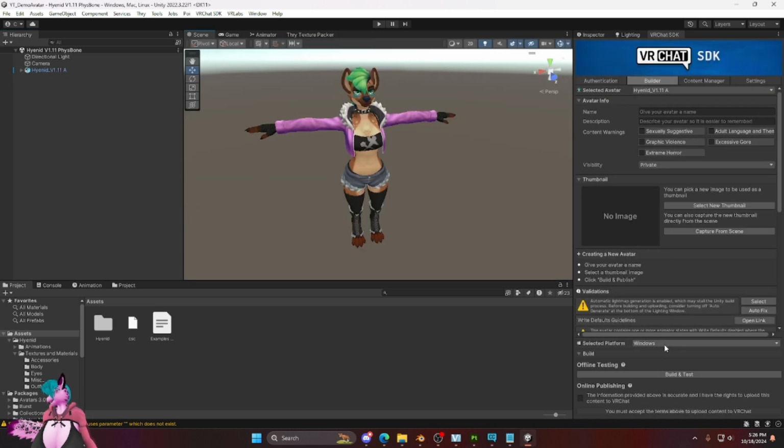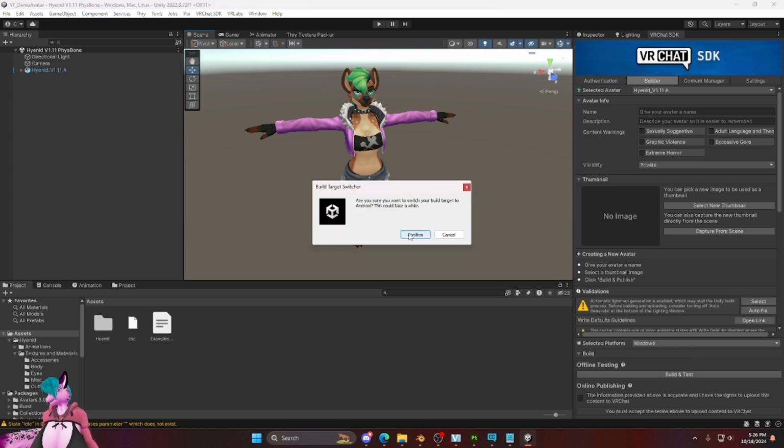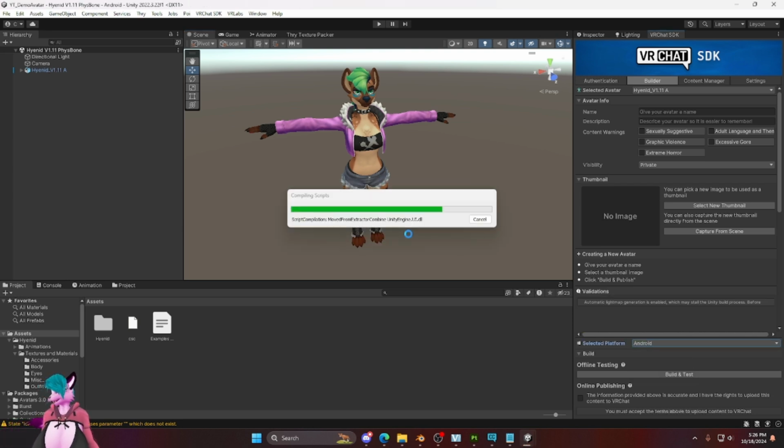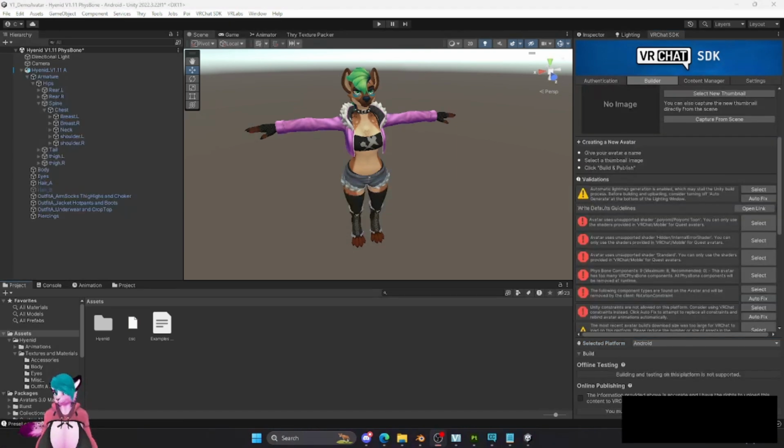Right. So you're going to go to selected platform, and you're going to click Android. Now, the Android SDK should have already been installed when you installed Unity. So that shouldn't be a problem. So we're going to switch here, and it's going to take a little bit to build. Okay, so welcome back. Once it's finished converting to the Android platform, you'll be here.